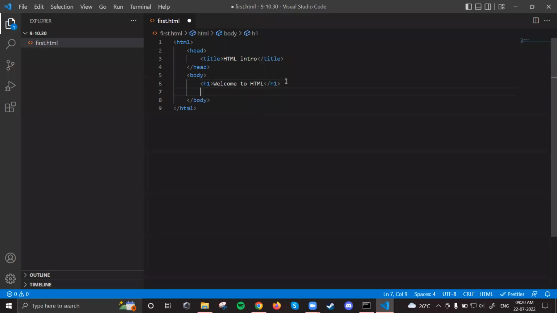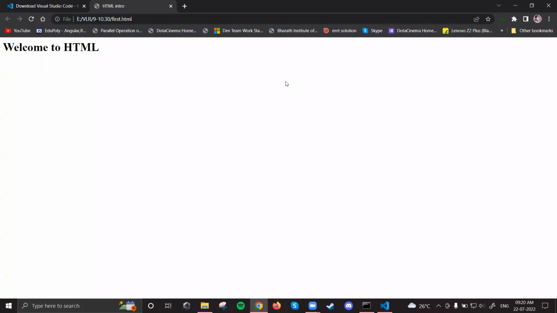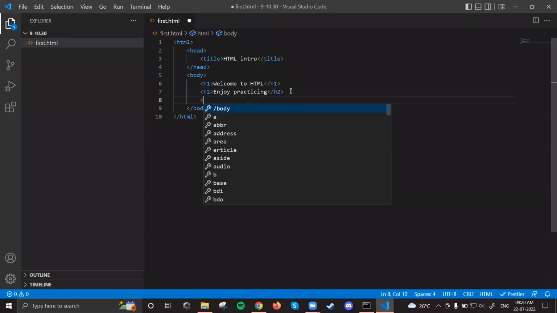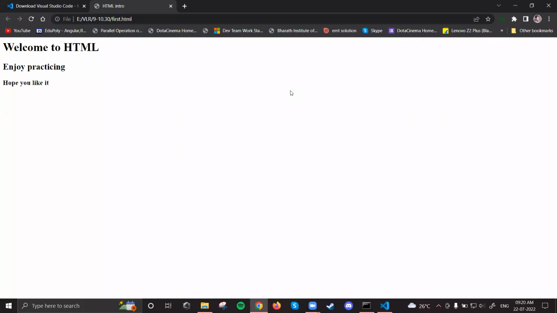In the same way, we have H2, H3, H4 like that. H5, H6, H1 to H6 we have. So H2, enjoy practicing. You can see this is a little bit smaller. Like that, H3 is even smaller. So like that H1 to H6 we have. H6 is the lowest size, H1 is the highest size.